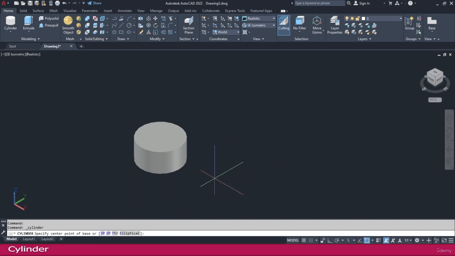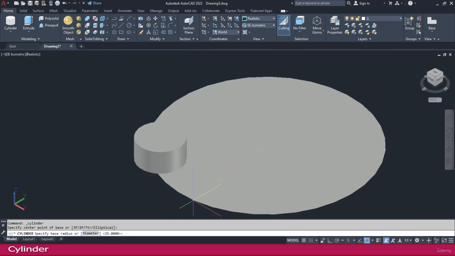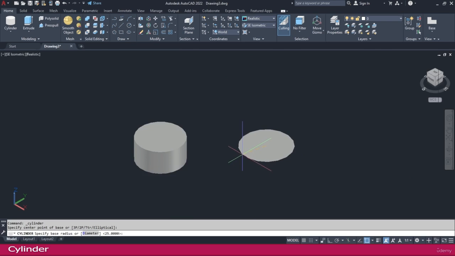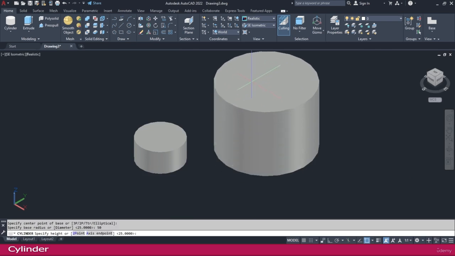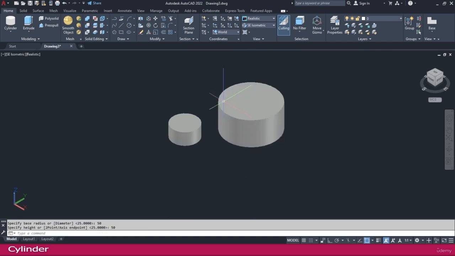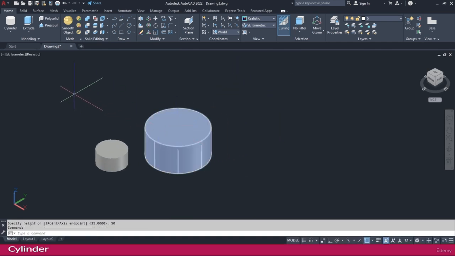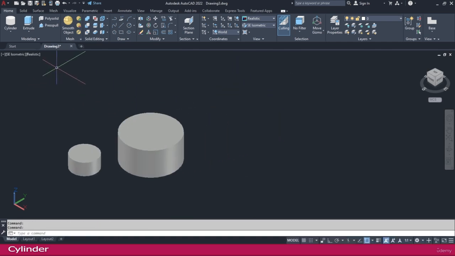If you click the center point, you will get diameter options only. Or if you have radius only, I just make it radius and give the height. I just make it 50 height. It is created.